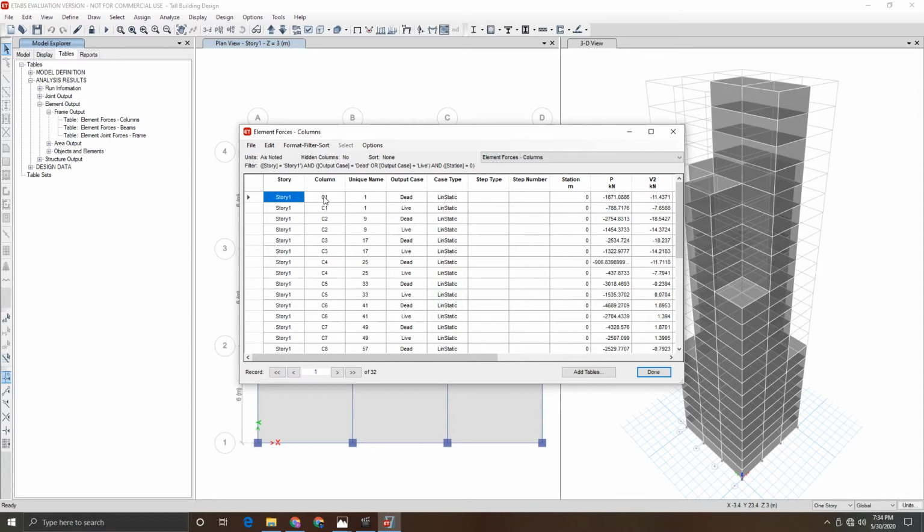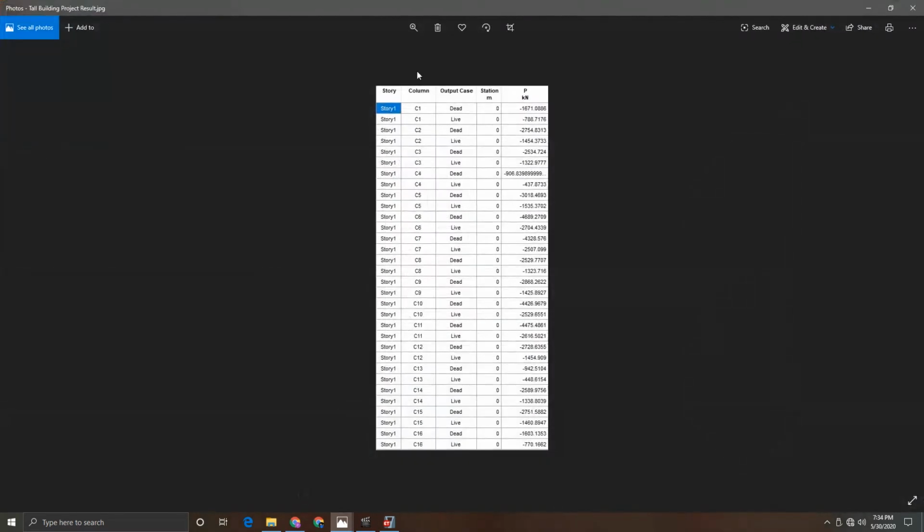Now we can see C1, C2, C16, all 16 columns, the dead and live loads under all these columns are given here. I have already saved this table in an image file, so this is the image file. I have already saved it.